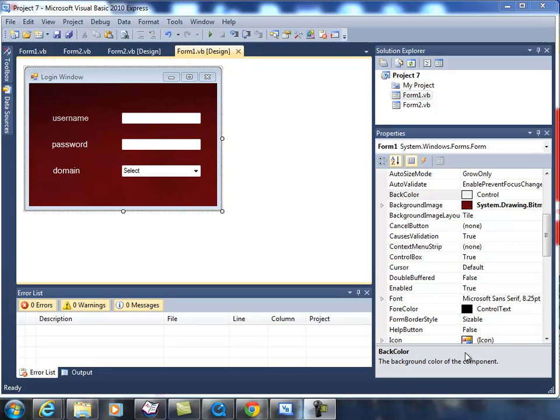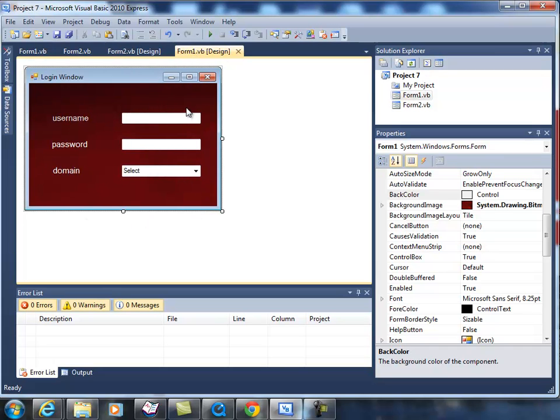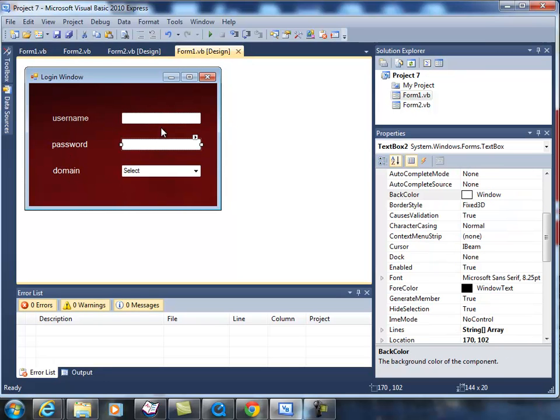Hi, welcome to project number 7 in Visual Basic. For this project, we're going to be creating a login window for Form 2. So we have two forms. We have our login window, and our second form just says, welcome to the program about nothing, and then it closes. If you look at the login window, the first form, we have 3 labels, 2 text boxes, text box 1, text box 2, and a combo box, which has 2 items added, administrator and SD36.